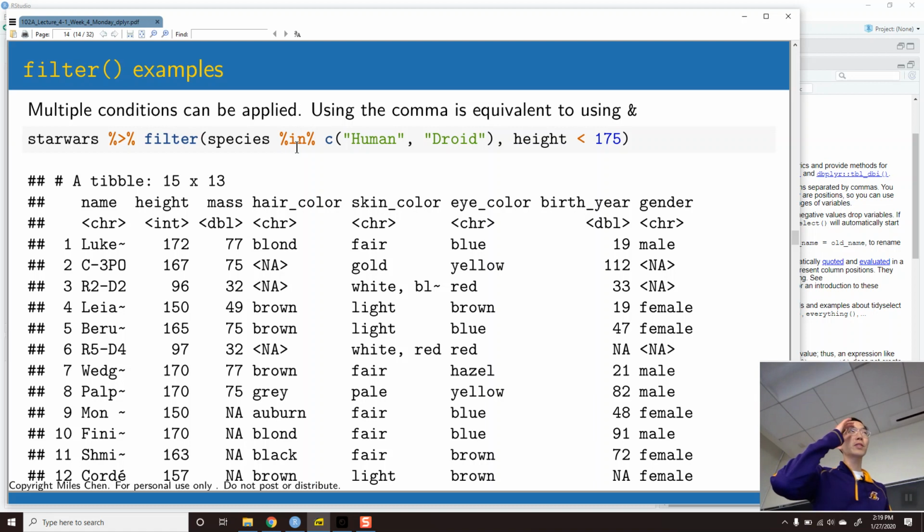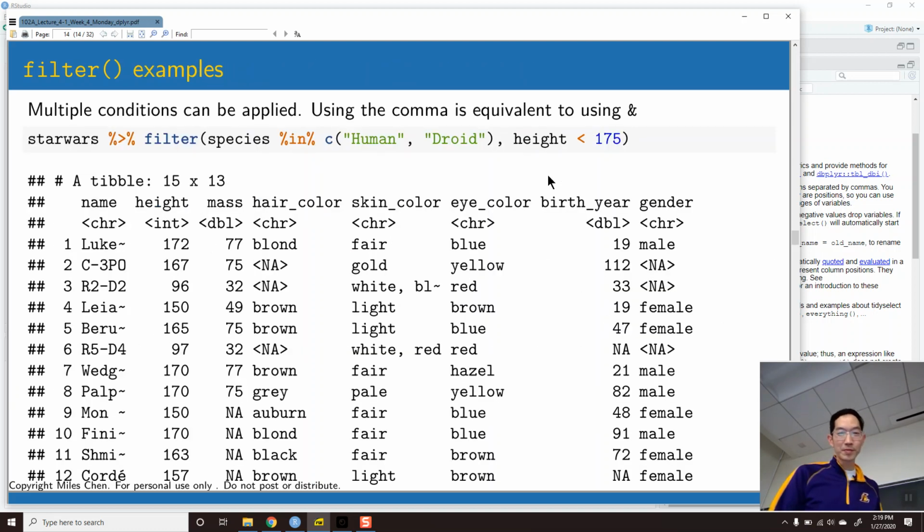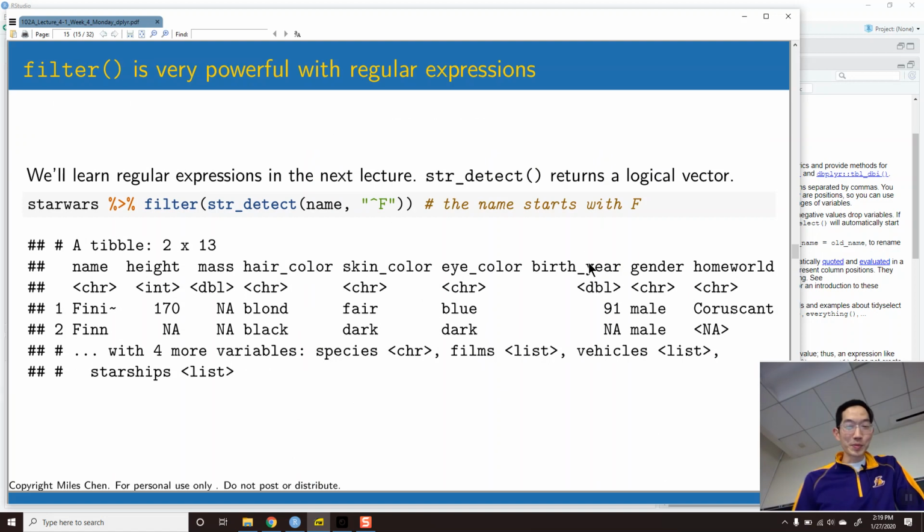I think you guys know most of your other logical operators: equals equals, not equals, exclamation equals, greater than, less than, and then you've got your and and your or. So the humans and droids that are shorter than 175, so I guess Luke and Leia. There you go. Is something surprising here? C-3PO is 112? This seems crazy to me, but this comes from some Star Wars website.